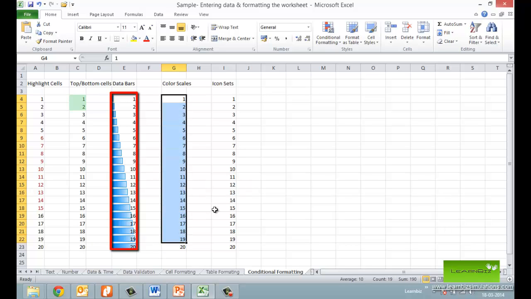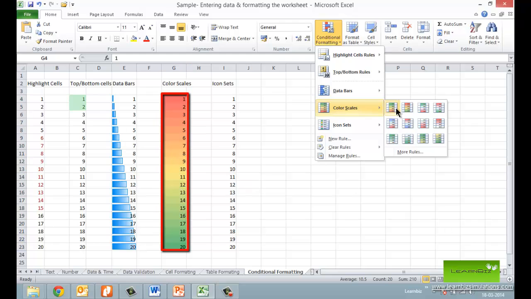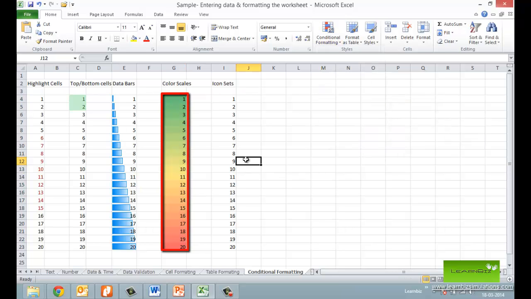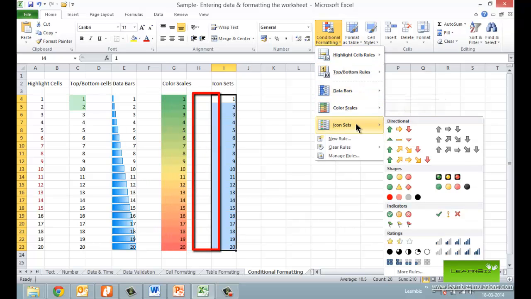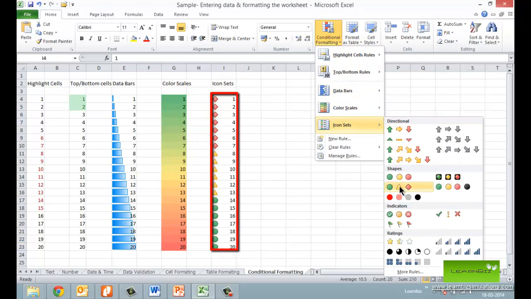Color scales classify the relative values in a cell selection with a color gradation using a 1, 2, or 3 color scale. Color scales are great for identifying the distribution of values across a large range of data. Icon sets classify the values in the cell selection into 3 to 5 categories, and each icon within the set represents a range of values that go from high to low. Icon sets are great for quickly identifying the different ranges of values in the range of data.